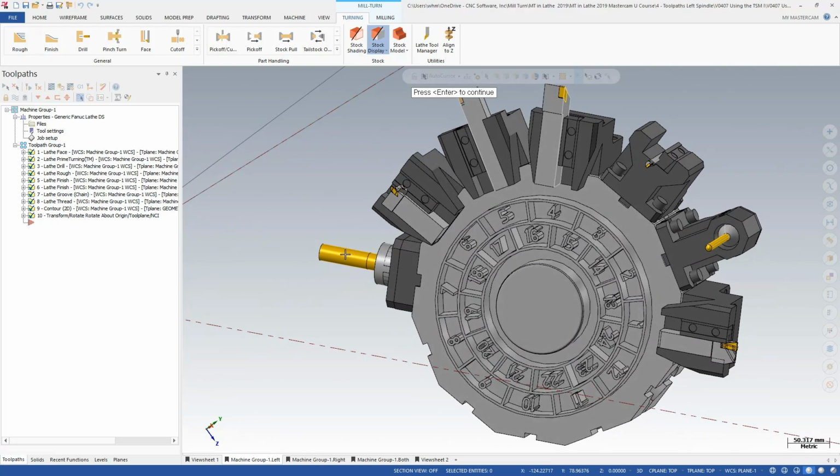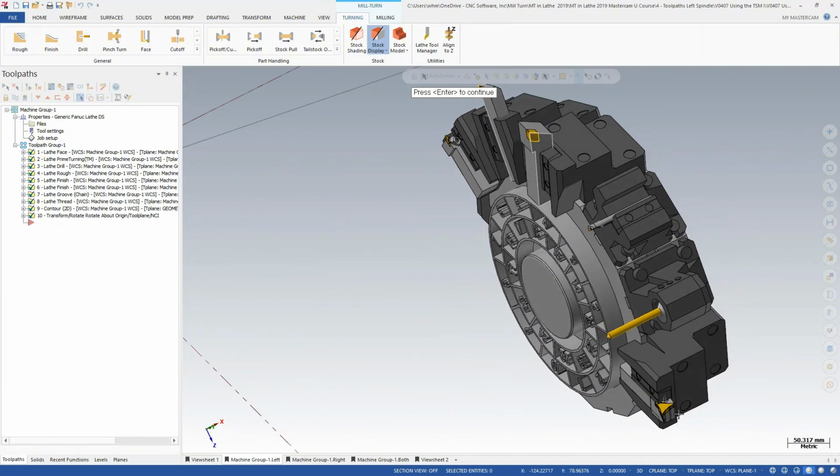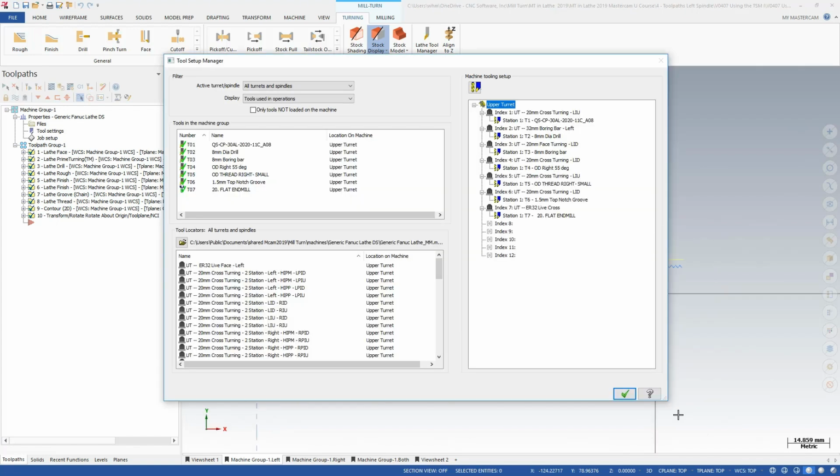We can see our end mill's still too long. Tool number 6 needs to move out. We want to change the locator for the boring bar holder, and we want to extend the prime turning tool out from the locator a little bit. And I'll hit enter to bring us back into the Tool Setup Manager.